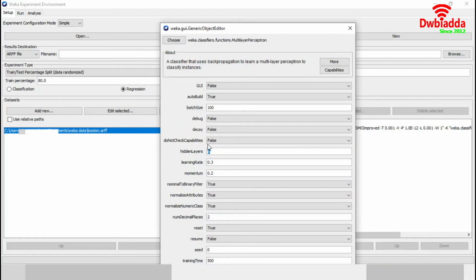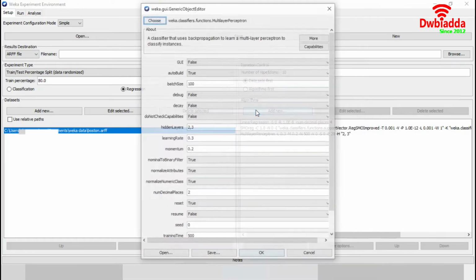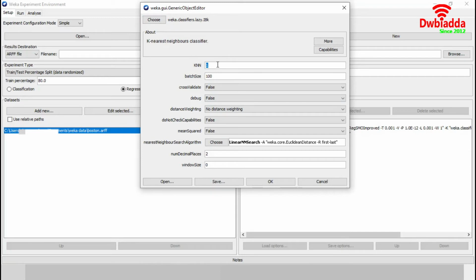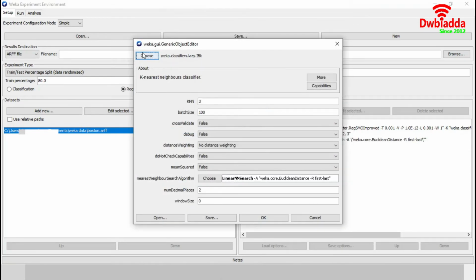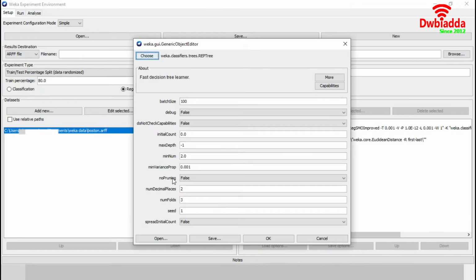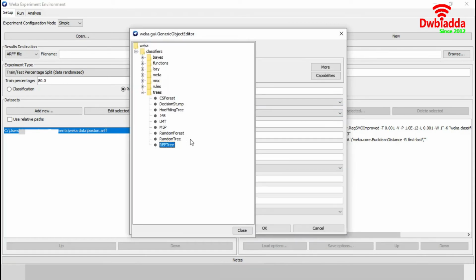We will add two hidden layers. First one with 2 neurons, the second one with 3 neurons. And we are keeping the learning rate the same, 0.3, then OK. Then we will choose KNN, which is available in lazy evaluation, so IBk, and we will set the KNN value as 3, then OK. After that we will choose some alternatives from tree-based methods. Let's choose decision tree, then OK.